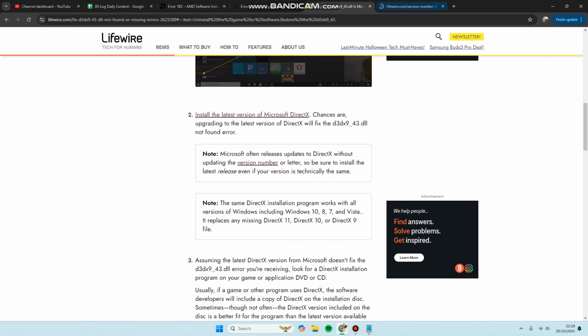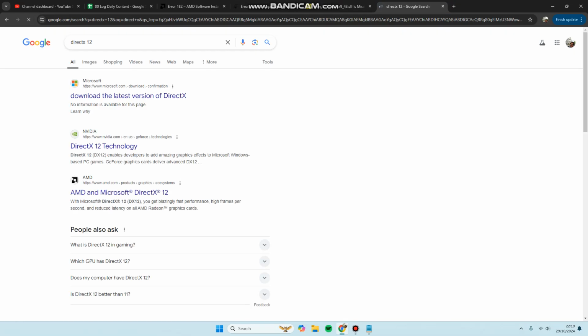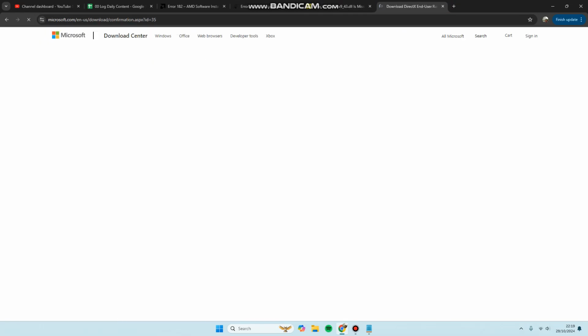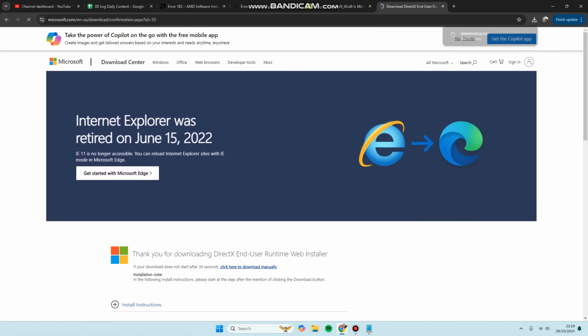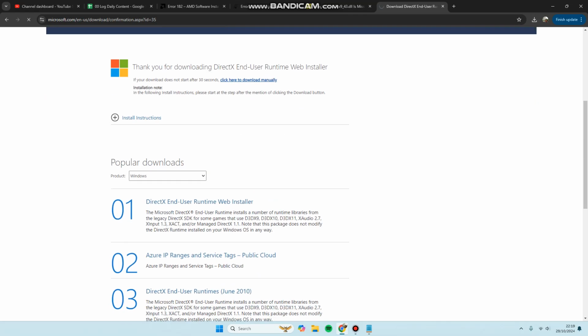Here you can try to download the latest version of DirectX. For example, if you use Windows 11, you can download the latest version from Microsoft.com. Here, DirectX Web Setup exe. This is the executable file.